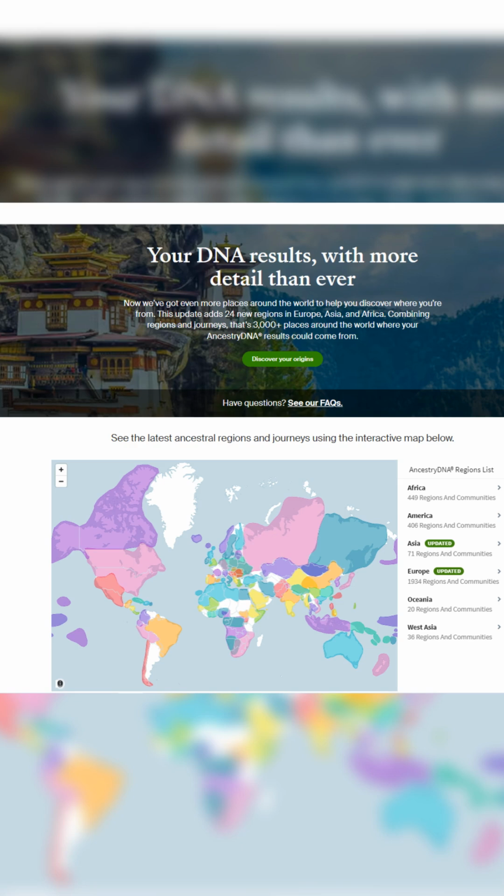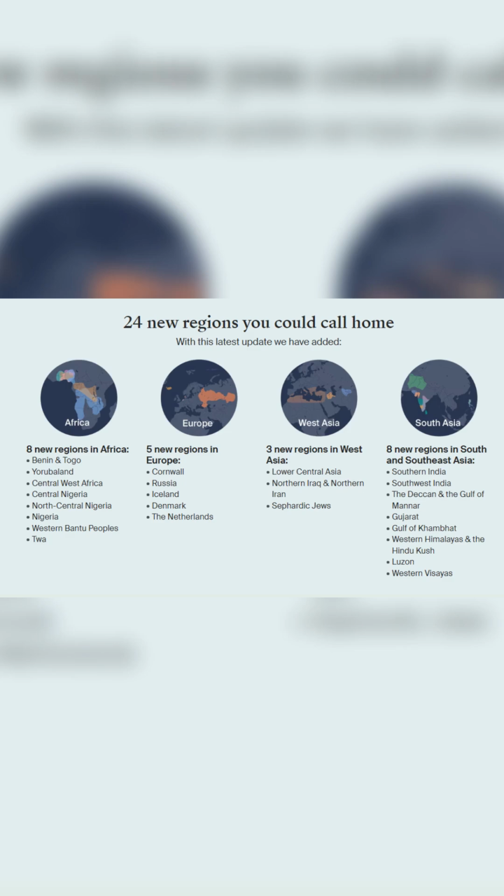Now this is where it starts to get exciting, because Ancestry has now added more detail to our results. From the top of this info page, you have easy access to the regions and communities list to see all the regions and journeys that are now available and may appear in your results. By the way, you can access this page I'm showing you by clicking on the View All Places Tested link at the bottom of your Ancestral Regions page under the header Regions Tested. And as you scroll down, you can see the list of regions that are new from Africa, Europe, and Asia.